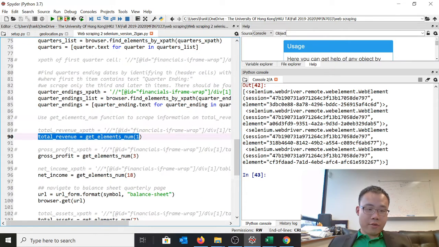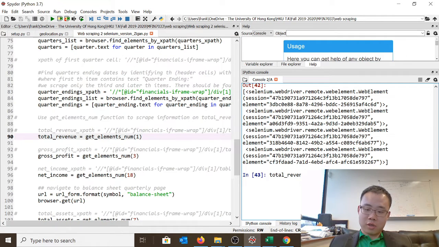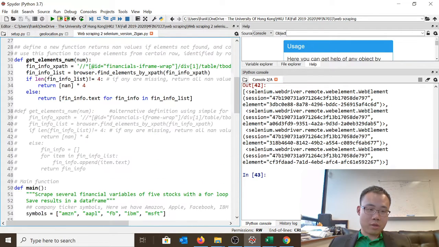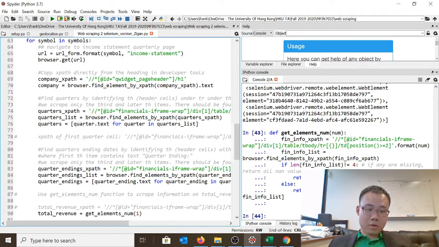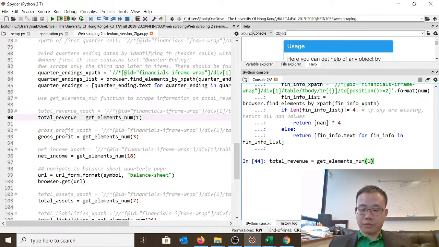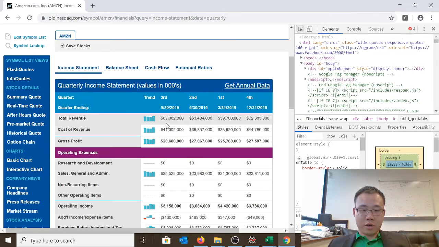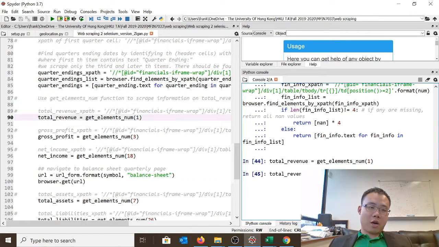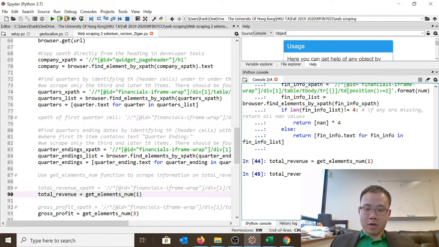So when we do total revenue equals get elements number, I haven't imported this function. So total revenue should be a list. Well, there are other ways. I think Frankie has already uploaded the other codes. Now we are inspecting the position of the data using the XPath, using the number. There are other ways to inspect that.